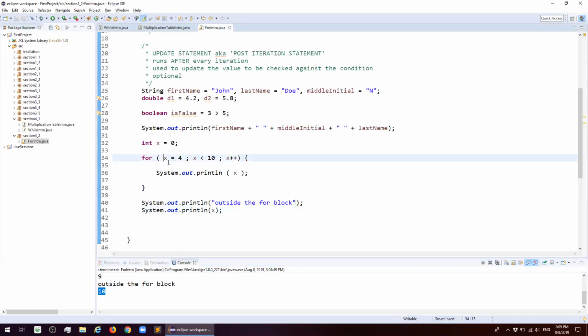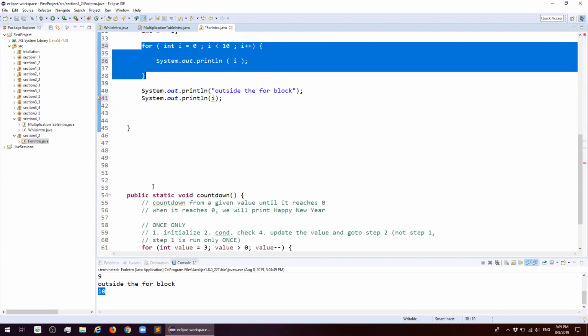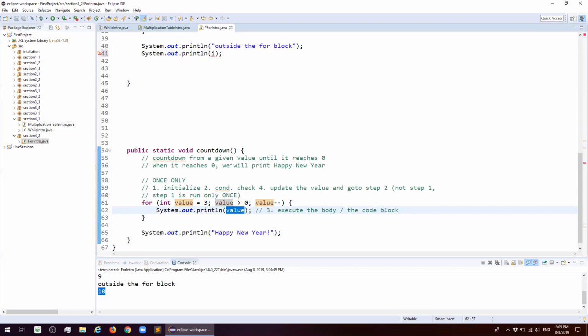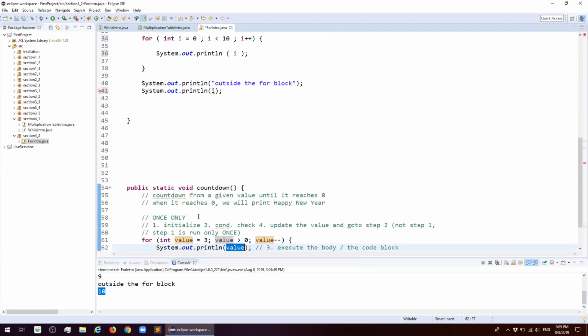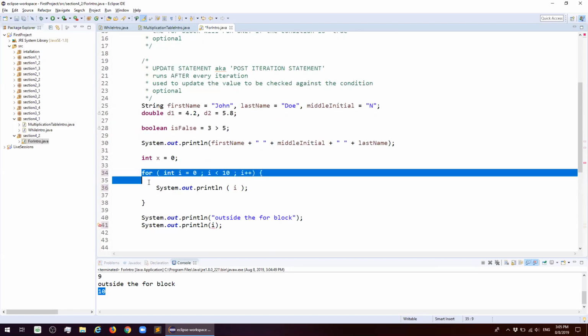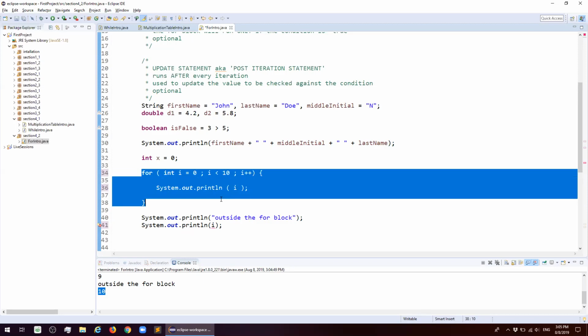However, if you declare int i is equal to 0, i is less than 10, i plus plus, and you print out i inside, this is perfectly fine, right? You cannot print out i outside because this i variable belongs to the inner block, to this for statement. The same way as here, I have this value variable inside this countdown method. I cannot print it from outside the countdown method. However, my countdown method can take a value from outside by passing a variable, passing an argument.